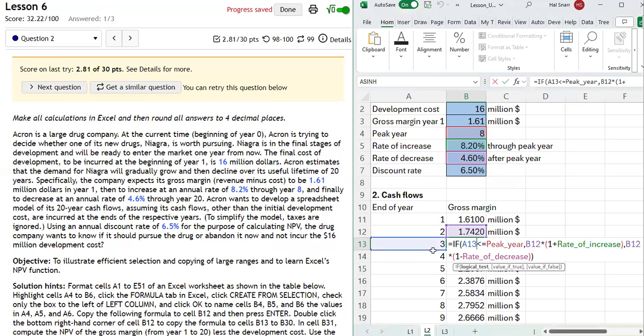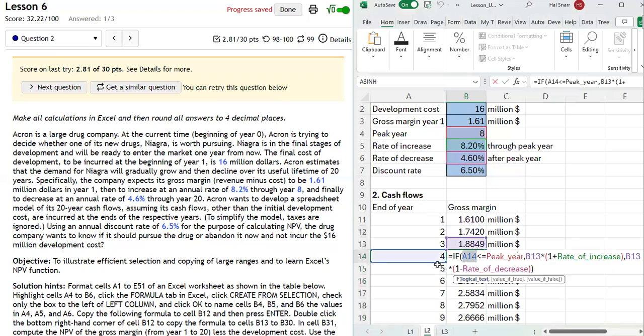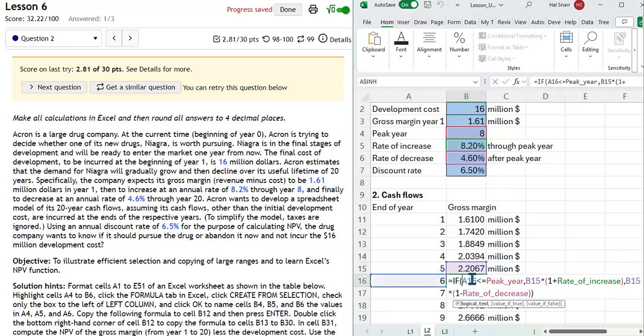In year 3, we're doing the same thing. 3 is less than or equal to 8. So we're taking the 1.7420, we're multiplying it by 1 plus the rate of increase, 8.2%. In year 4, the same thing. 4 is less than or equal to 8. So we're taking this 1.8849 and we're multiplying it by 1 plus the rate of increase. 5, the same thing. 6, the same thing.